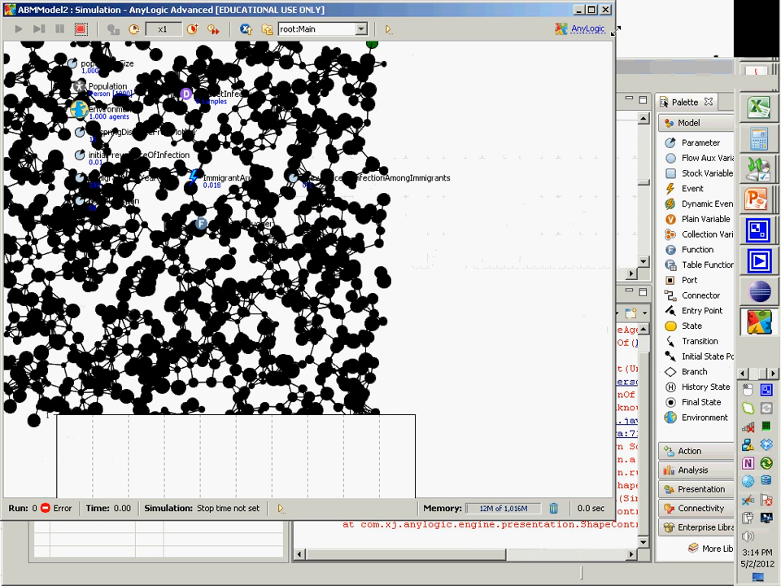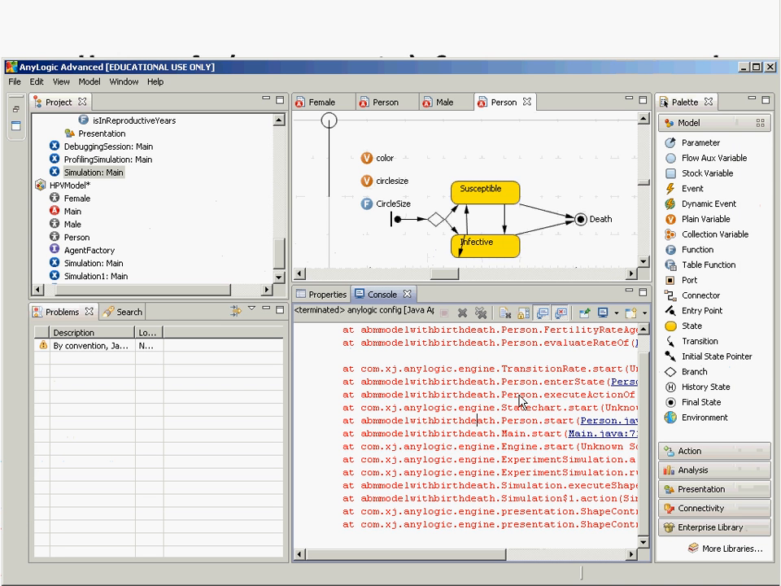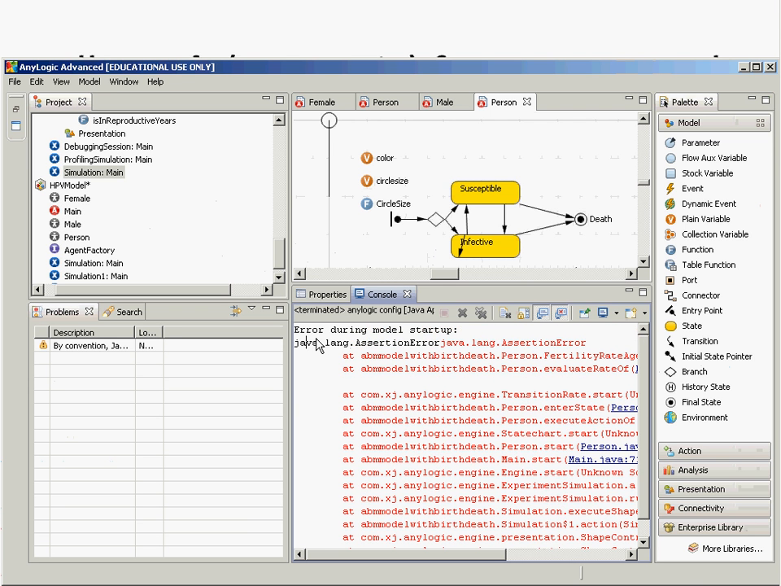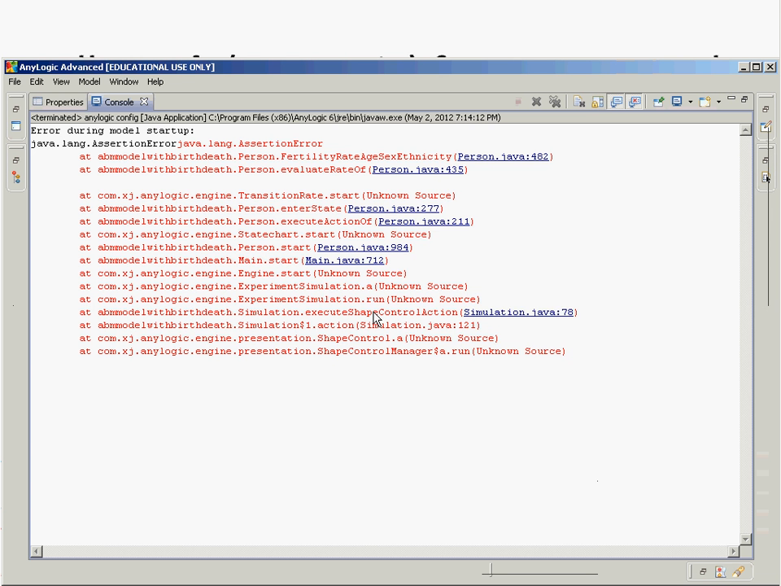Okay, the first thing it says is at ABM model with birth death, that's the name of the model, dot person, that's the name of the class, dot fertility rate age sex ethnicity. And then it says at ABM model birth death person dot evaluate rate of. And then it says at com dot xj dot anylogic dot engine dot transition rate dot start. Da da da da da. And it goes on down here. This, ladies and gentlemen, is none other than the call stack. That is the call stack.